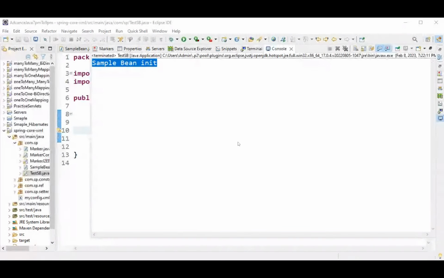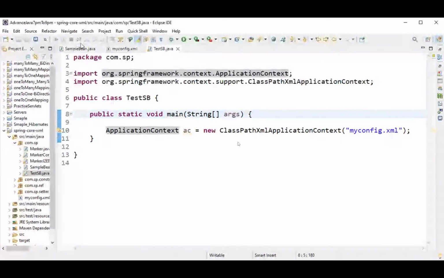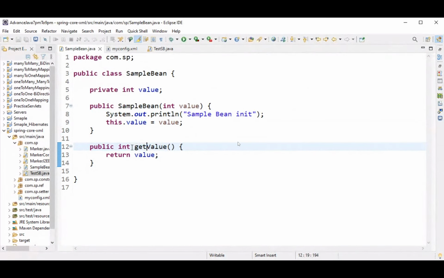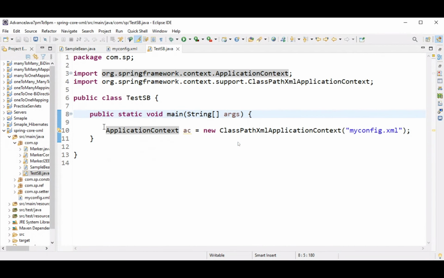Did I call any non-static method of that particular class? I have a non-static method, that is getValue. Did I call this method? I did not call this method, but still the object is created and the constructor is called automatically. Correct? Now I'll just comment this.